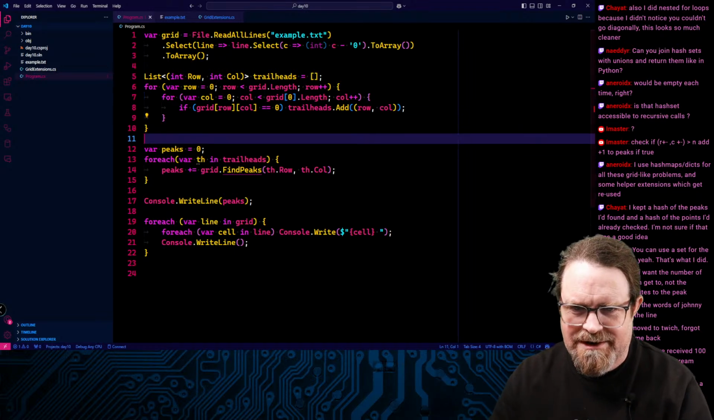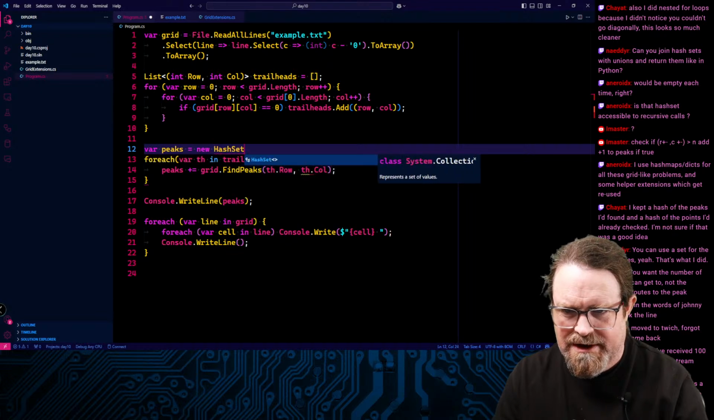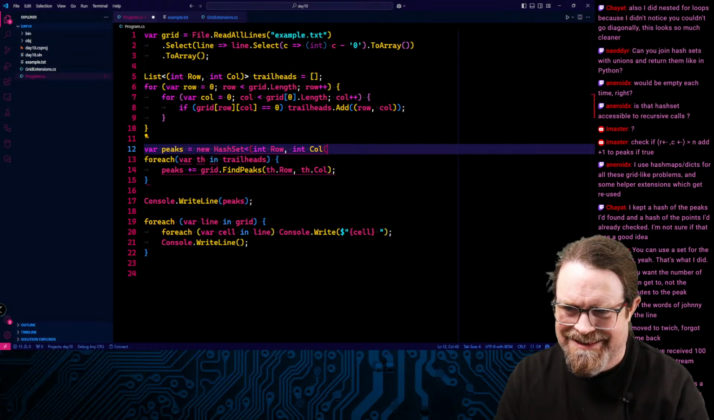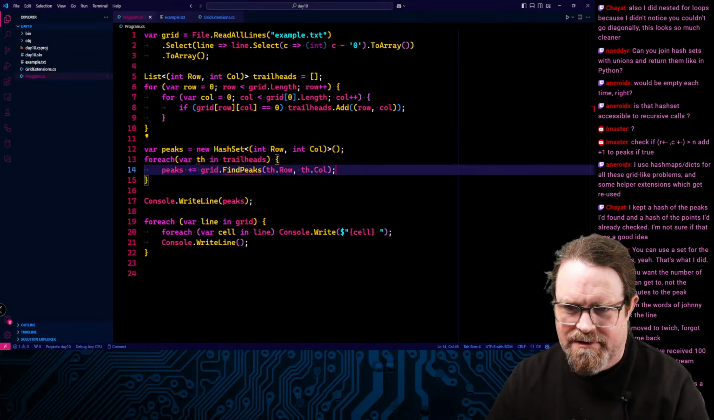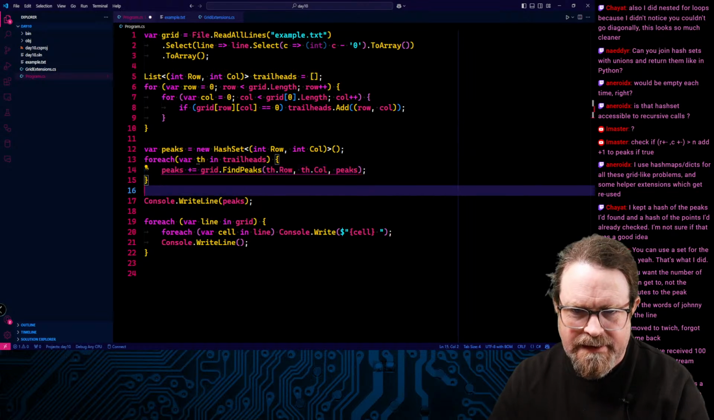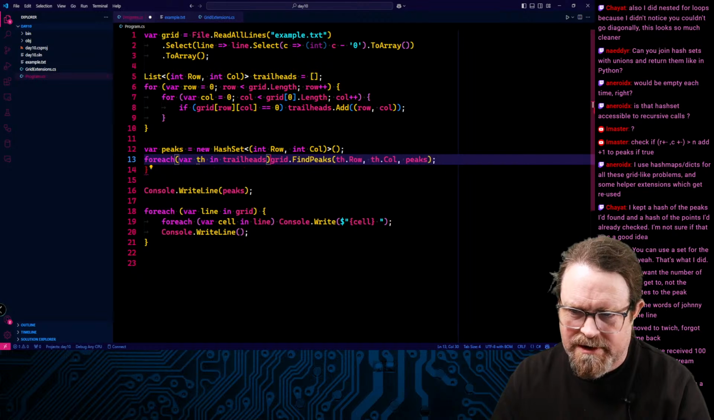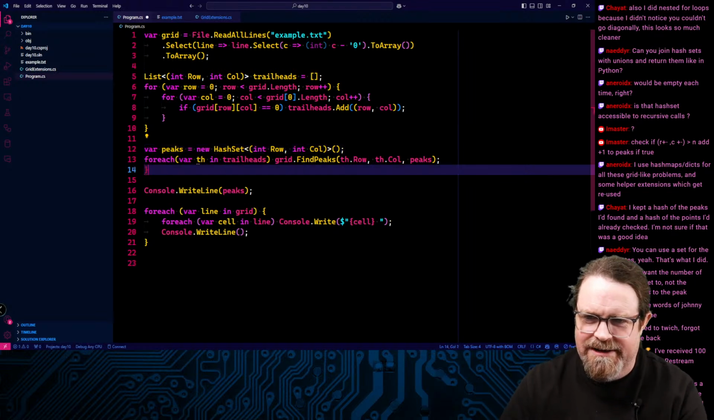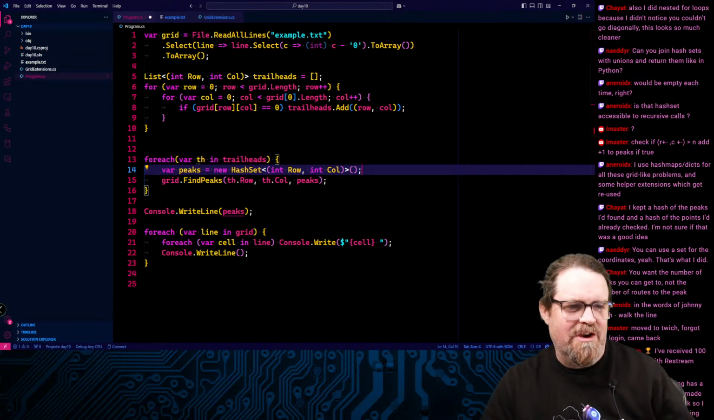So that's on there. So now what I got to do is say var peaks equals new hash set of int row, int col. So there's that. And then for each one of those, we're gonna populate that. Except no, hang on. That needs to be new because each trailhead has its own set of peaks.